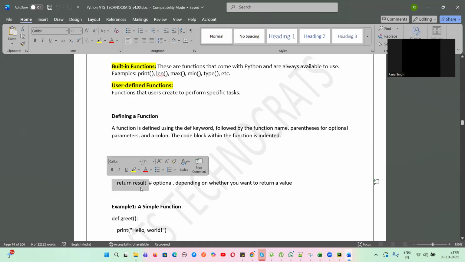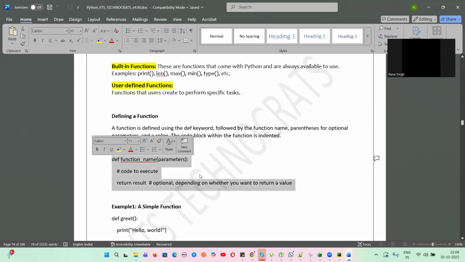This will return the result. This is again optional, depending on whether we want to return a value or print a value. So this is how a function is defined.